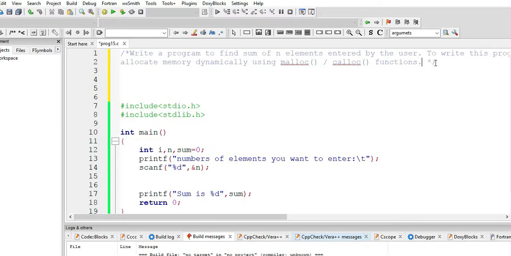Before going to the program, I am discussing dynamic memory allocation. Wherever there is dynamic memory allocation, there must be something called static memory allocation also. So what is static memory allocation? Previously, what we were doing was static memory allocation, that is, we declare an array like this.